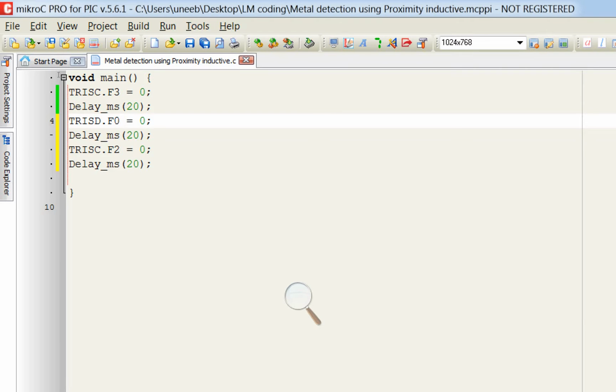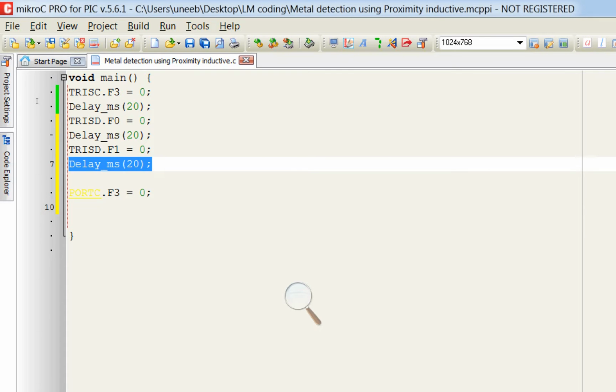It's 0 and 1, not 2. Okay, pin numbers D0 and D1 are also output pins now. They are now declared. Now we should give them an initial value, like PORTC.F3 equals 0. It means that initially the LEDs will be turned off. 0 is for output, and this 0 for port C will keep this pin in the off state. So when the program runs, they will be off by default.